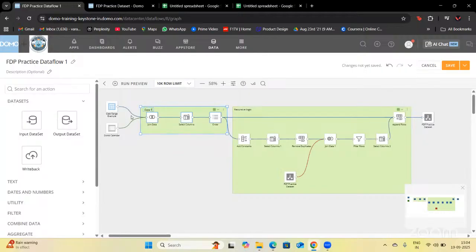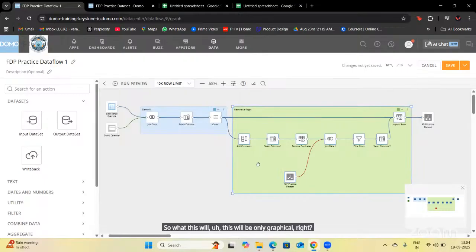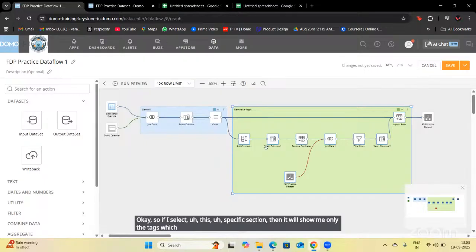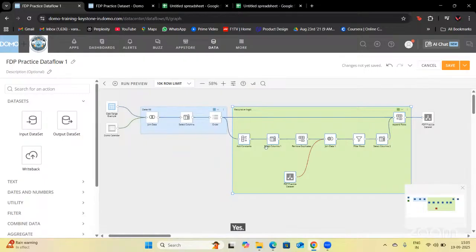You can also change color. How do I? Okay, this one. So this will be only graphical, right? This is only graphics. So if I select this specific section, then it will show me only the tiles which are present here. Yes, you're right. Okay.